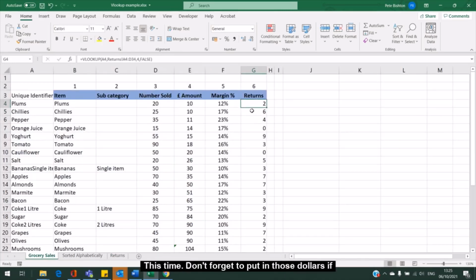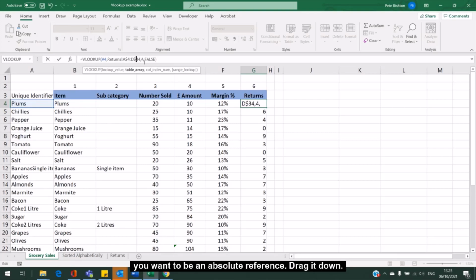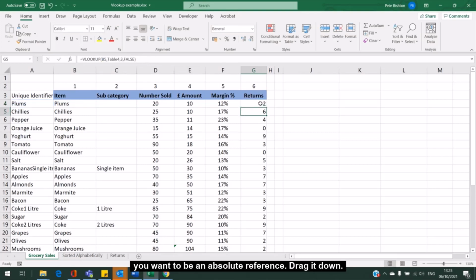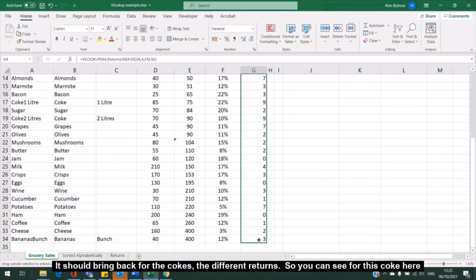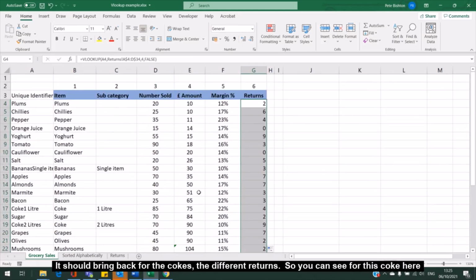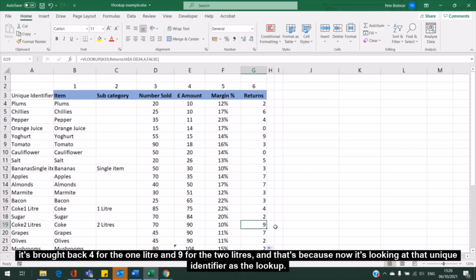And this time, don't forget to put in those dollars. You want it to be an absolute reference. Drag it down. It should bring back for the Cokes the different returns. So you can see, this Coke here, it's brought back 4 for the 1 litre and 9 for the 2 litres. And that's because now it's looking at that unique identifier as the lookup.